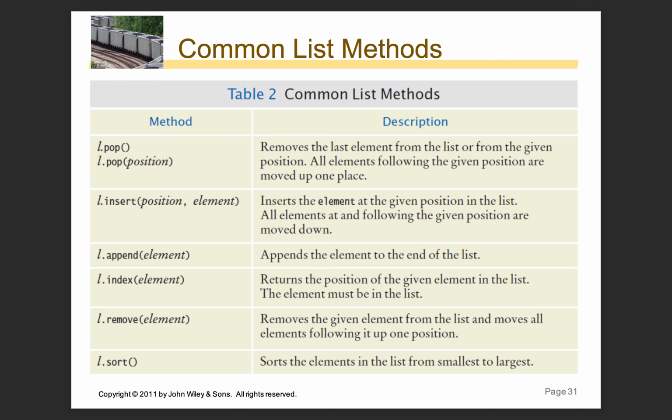L.remove(element): the remove method removes the given element from the list and moves all elements following it up one position. Again, it removes the first instance it encounters of that element, not all. The sort method sorts the elements in the list from smallest to largest. It sorts them into ascending order.